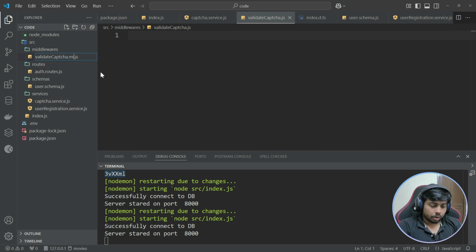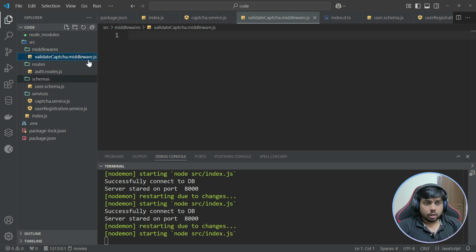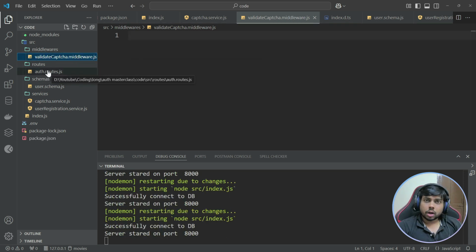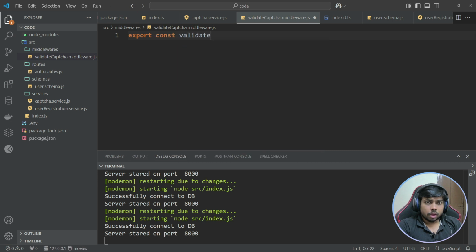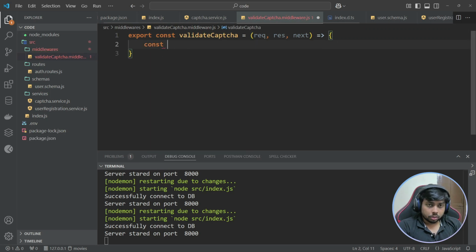Dot middleware.js. So you see .middleware.js, .routes.js, .schema.js, .service.js. This is the convention that I'm following here. So I will say export const validateCaptcha equals request, response and next. This is important when we are doing middleware, the next method. Then const captcha, which I'm getting from request.body.